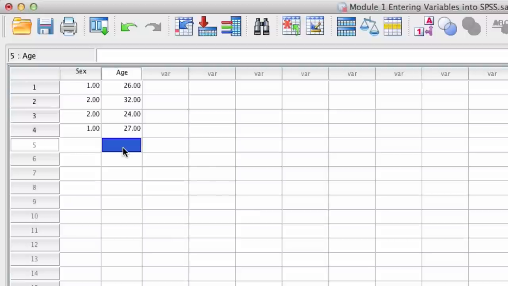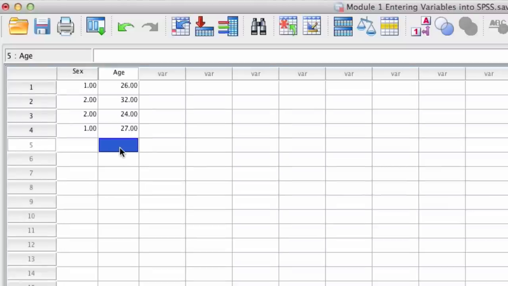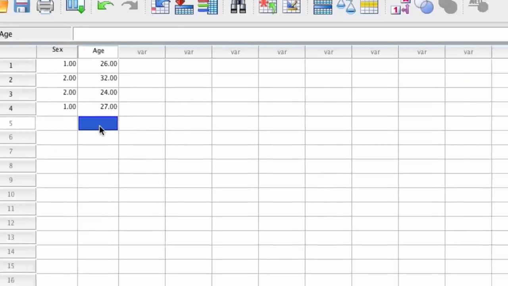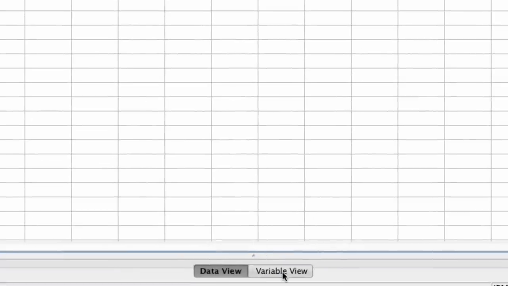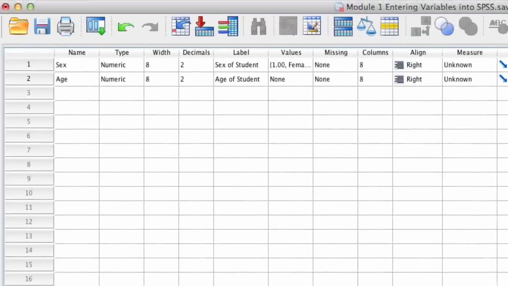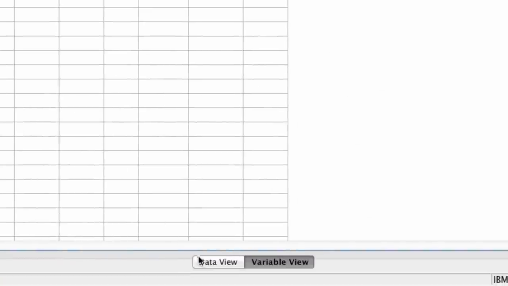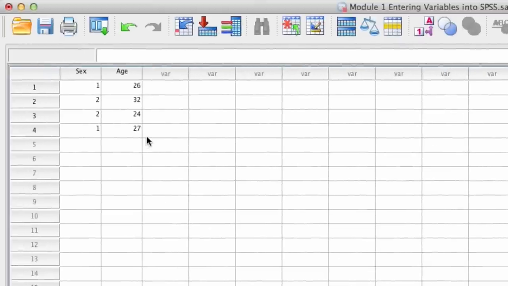Now we've entered the data into the data file. Notice the numbers are shown to two decimal places. We don't need to see the decimals, so in the variable view, we can change the number of decimal places shown. Under the decimal column, we right-click it, and we'll change it to 0. So now 0 decimal places will be shown. Now when we go back to the data view tab, we notice the decimals are no longer displayed.